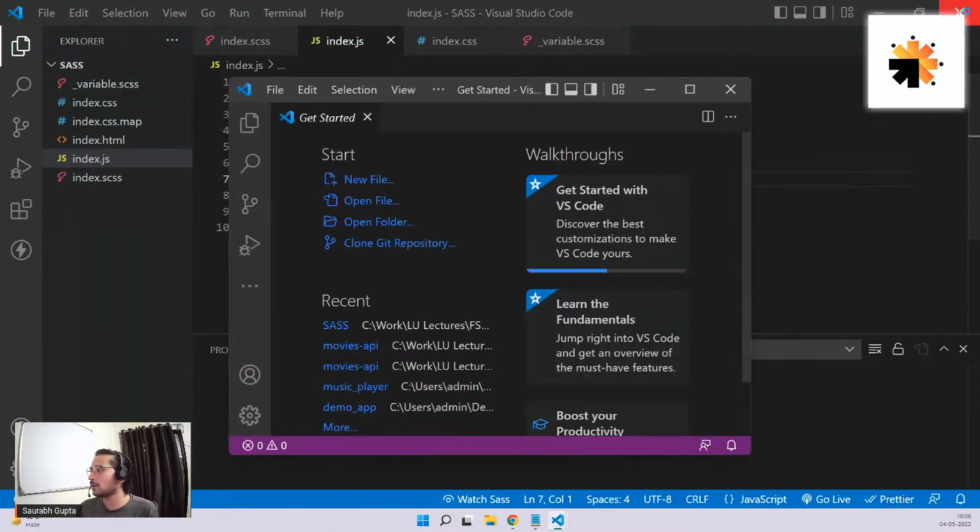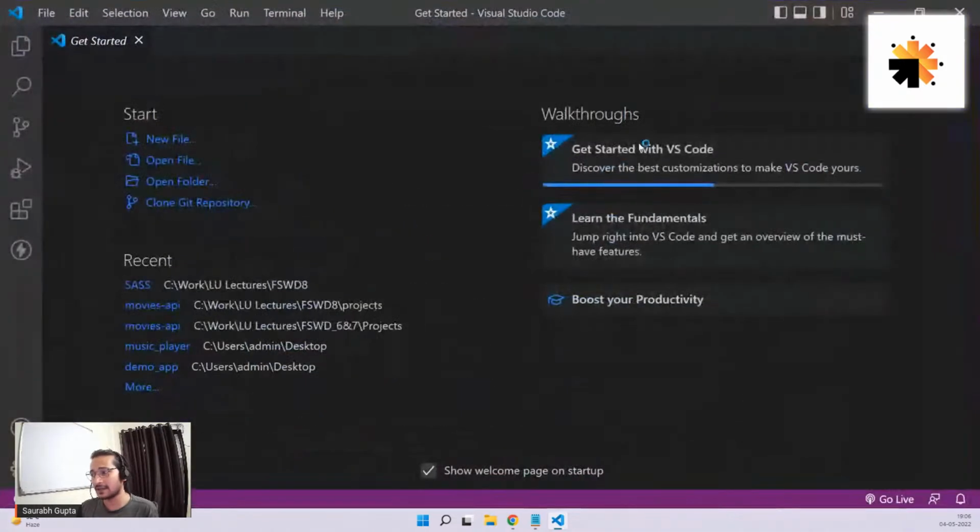So to show you how it will look when you first open it for the first time. So here we go. A simple plain VS Code. So for the first time, if you open it, it will look like this. For all the new people, again, close it.